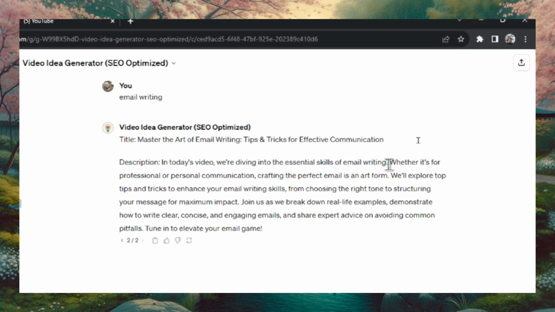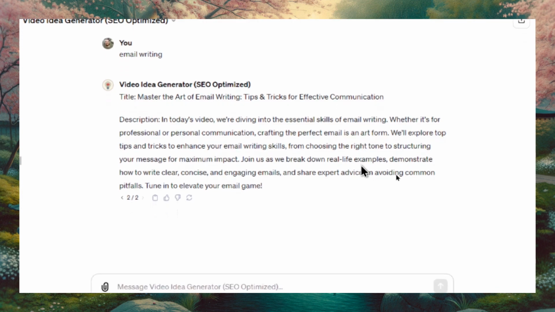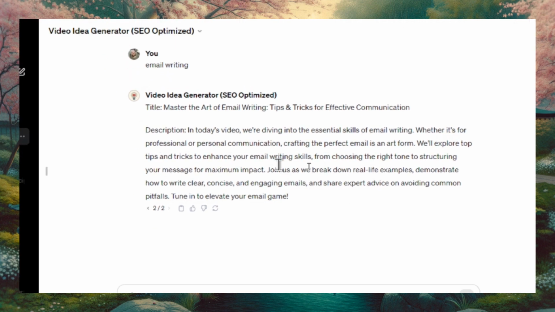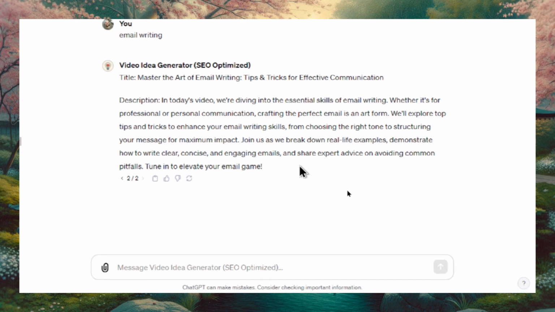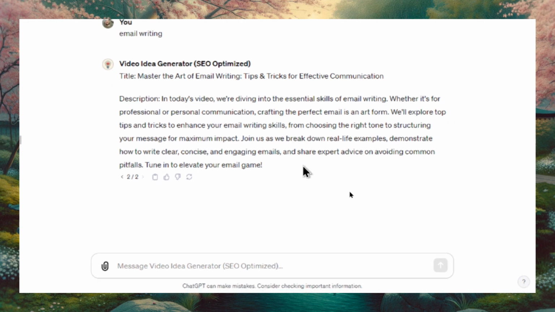Title, Master the Art of Email Writing, Tips and Tricks for Effective Communication. And then description is, in today's video, we're diving into the essential skills of email writing, whether it's for professional or personal communication. We'll explore top tips and tricks to enhance your email writing skills, from choosing the right tone to structuring your message for maximum impact. And then join us as we break down real life examples, demonstrate how to write clear, concise, and engaging emails, and share expert advice on avoiding common pitfalls. Tune in to elevate your email game.